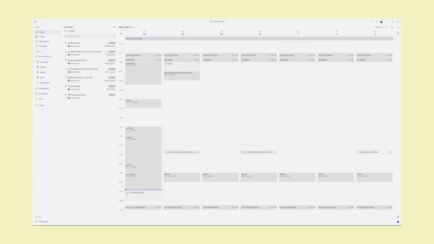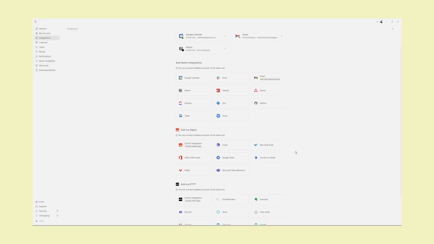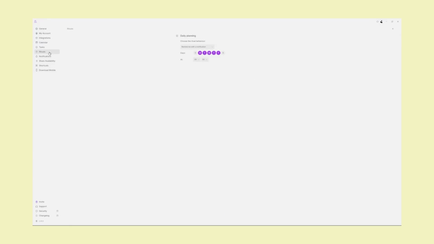Stay hydrated. But yeah, that's pretty much the main thing for Akiflow, and you could even have a command bar which you could use to do certain commands in Akiflow. You could also integrate more apps into Akiflow. Here are the lists of apps you could integrate into Akiflow, which is pretty cool. You can have calendar settings, task settings, rituals, and all that kind of thing.